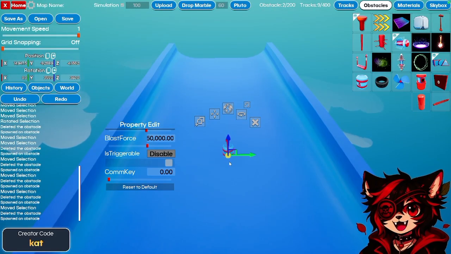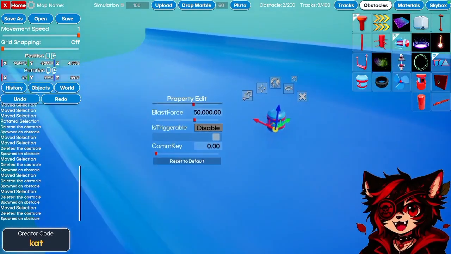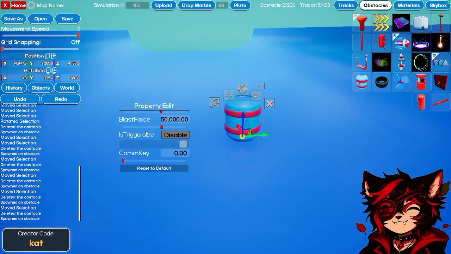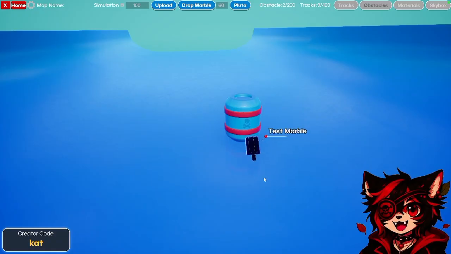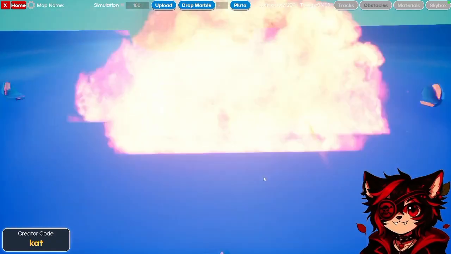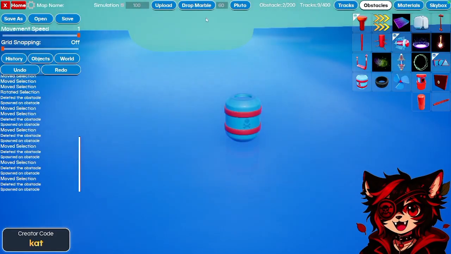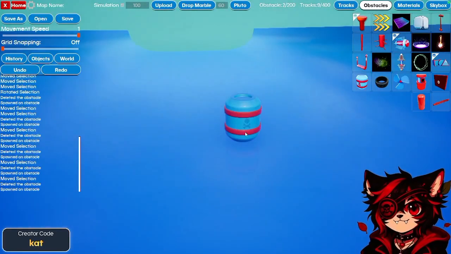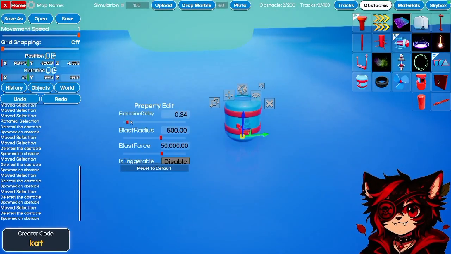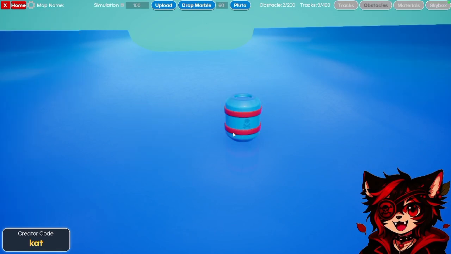Next we have barrels. Now these are my favourite. Okay, barrels explode. So we have explosive delay. What that means is, if it has no explosive delay, it's going to explode straight away as soon as a marble hits it. So let's do that again. There we go. Now, if we have a slight delay, it's going to take 34 seconds until it explodes.